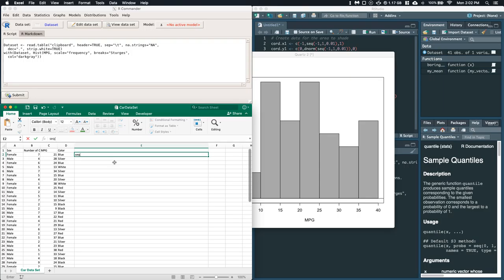We can write seq, open parentheses, and put in a couple of numbers. I'm first going to type 5, comma, 45, comma, 10. Let me tell you what each of those is. The sequence goes from, to, and by. So when we write this sequence for our bins, it goes from 5 miles per gallon to 45 miles per gallon by bin sizes of 10.